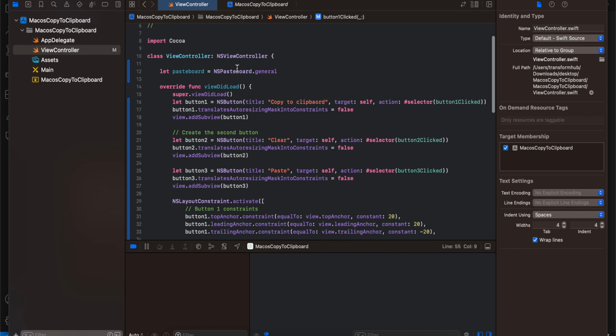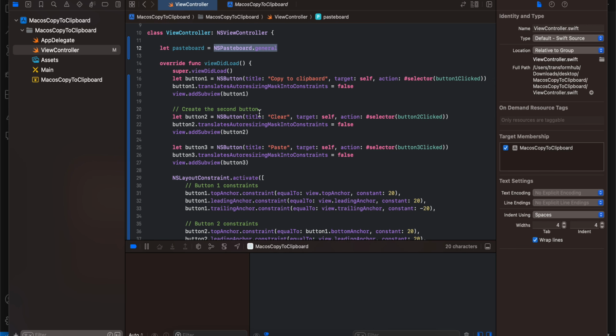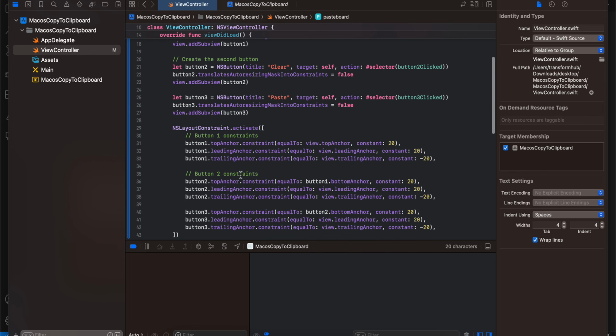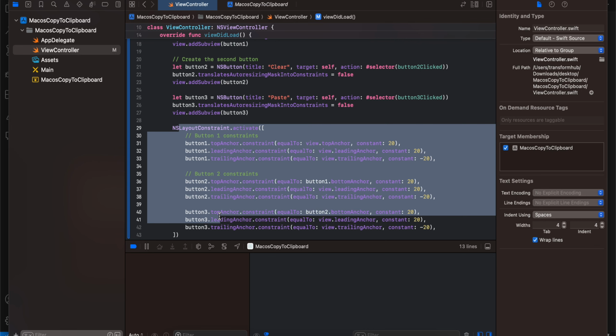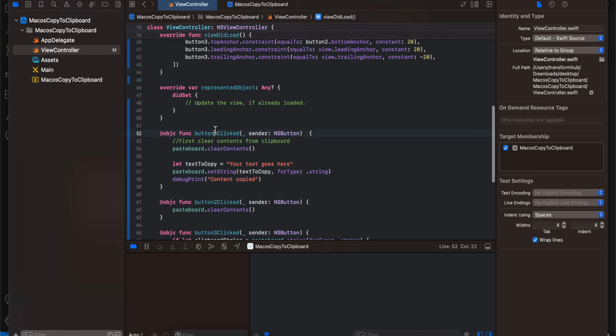And what I have done is that first I have taken this pasteboard equal to NSPasteboard.general. Then I have created three buttons: copy to clipboard, clear the clipboard, and paste from clipboard. And here I have just created some NSLayoutConstraints for those buttons, and I have added some button actions as well.